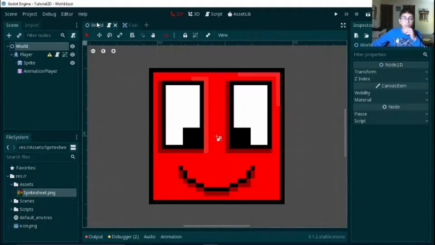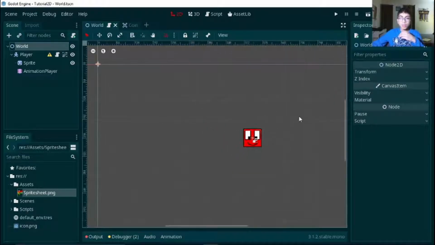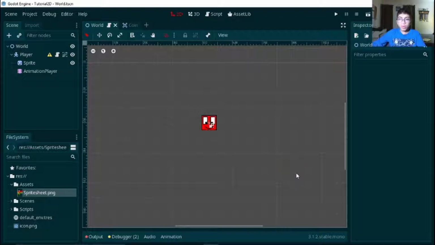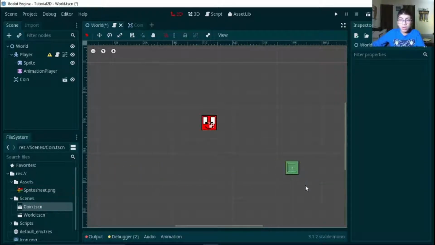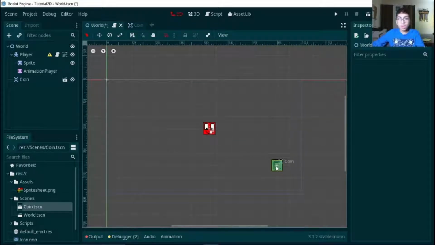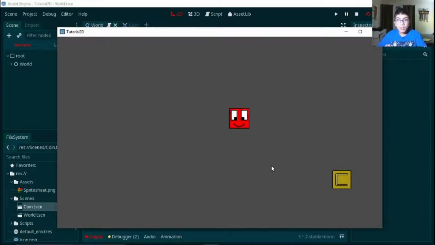Now how do we add this coin to our world scene? Let me zoom out a bit. How about if I put the coin right over here? I'm going to open my scenes folder, find coin.tscn, and drag it right over here. There you go. Now we have a coin in our scene. If I run the scene, I have a coin over there. The thing is, if I try to collect it, nothing happens. I just go through it. It's not exactly what I wanted. I want to be able to collect it.